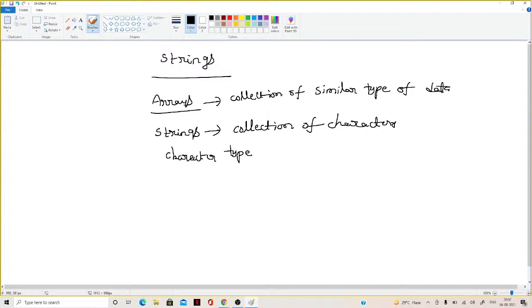With the help of character type of array, we can go with the strings concept. So if you require a string, then the alternative is a character type of array. Why? Because we don't have a string data type in C programming.